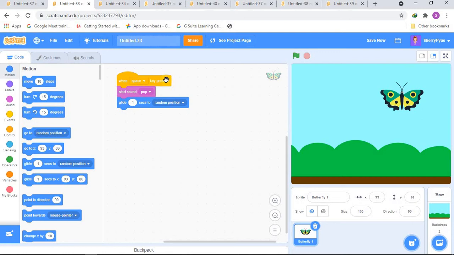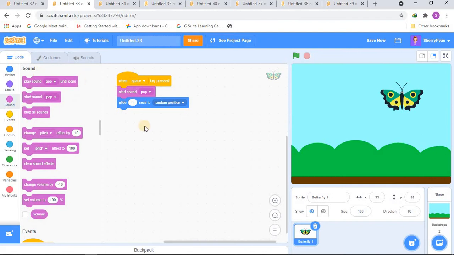Next one, you also learn about so many new things in here because you also learn about how to start sound, how to play sound, and this one is in the sound category or sound palette. In here, you can learn about until done. I'll use it later, and I'll also explain that later because this is a little hard thing. But this is start sound pop, then 1 second to run the position. So start sound pop means you want to play a sound. That means you did it. You also learn about how to play sound.